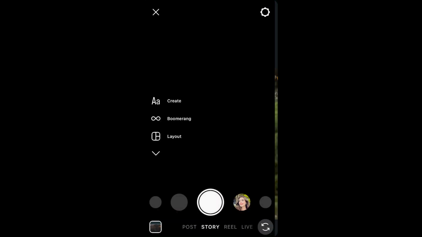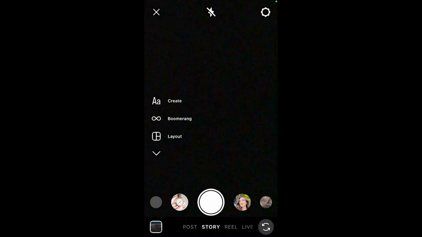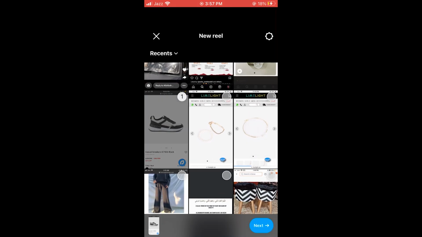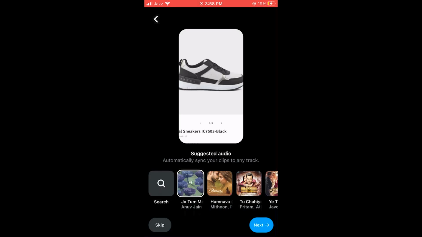Now tap on your story at the top left corner of the screen to start creating a new story. Next, go to your gallery and select any photo or video you want to use. Once you've selected the photo or video, tap on Next.